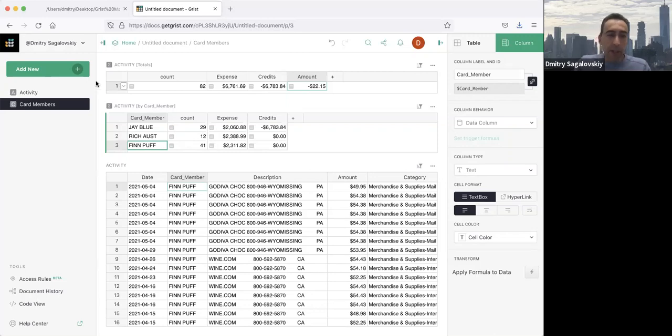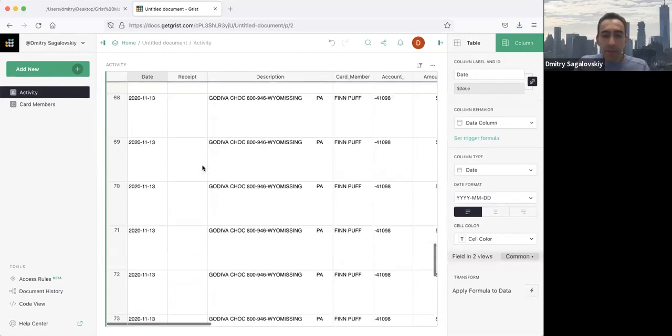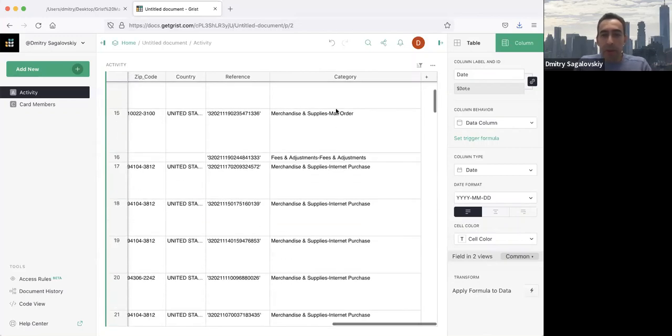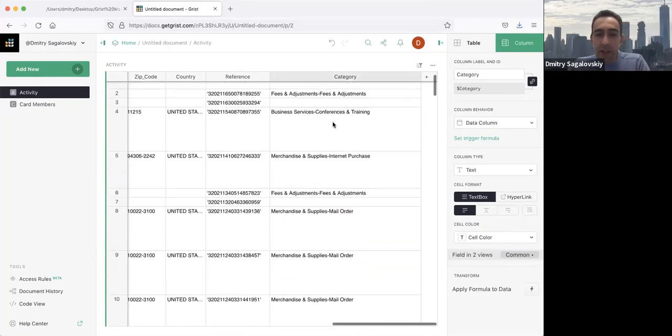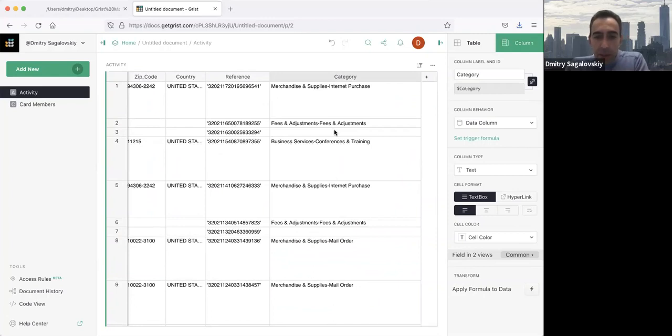Let's think about what else we can get from our data. Another field that we thought was useful was category. Let's take a look at this category field. You'll see there is some redundancy here, like fees and adjustment dash fees and adjustment. That just seems annoying. Business services, conferences, and training. Essentially, it looks like we have a higher level category dash and then a more specific category. To me, it seems that the higher level category isn't adding anything. So I'm just interested in the part after the minus sign. That'll make it easier for me to read and to understand the data.